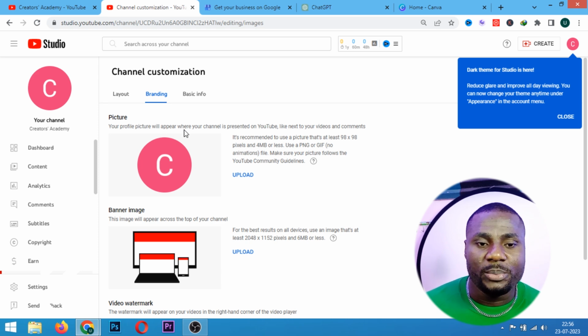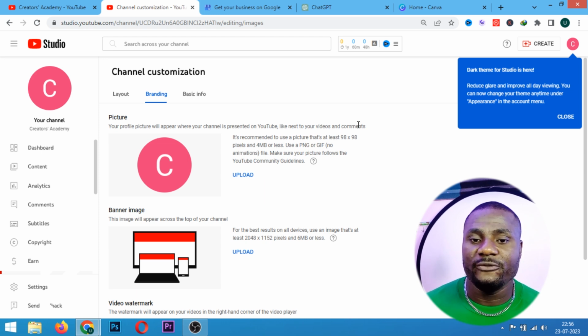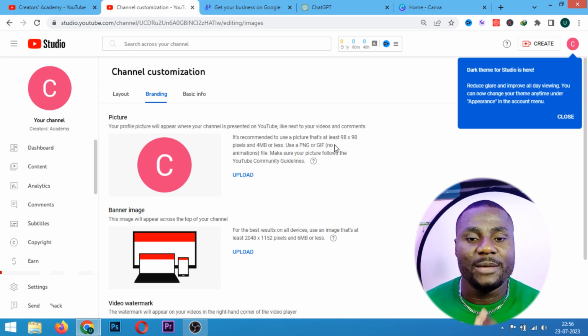It says your profile picture will appear where your channel is presented on YouTube, like next to your video and comment. It is recommended to use a picture that is at least 98 by 98 pixels and 4 MB or less. Use a PNG or GIF, no animated file. Make sure your picture follows the YouTube community guidelines.